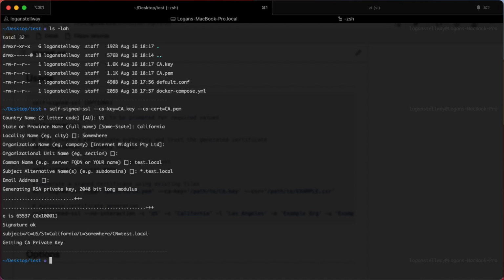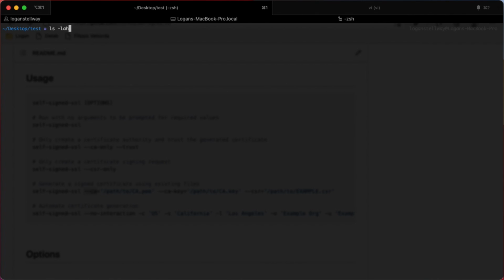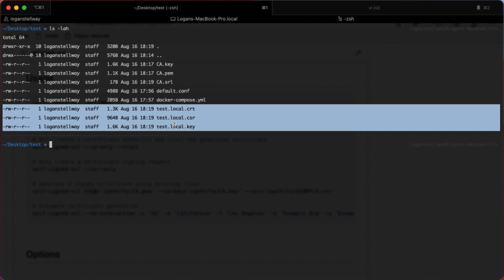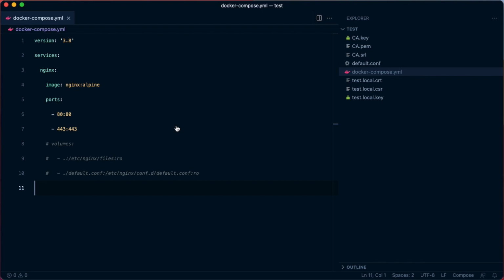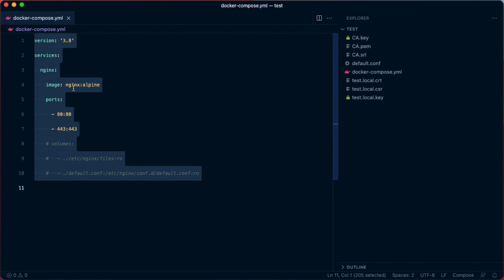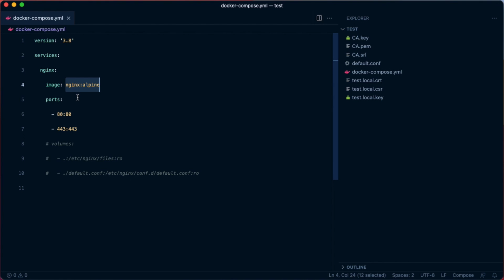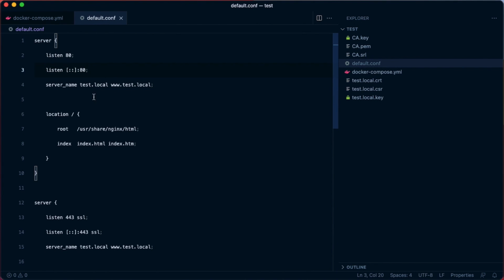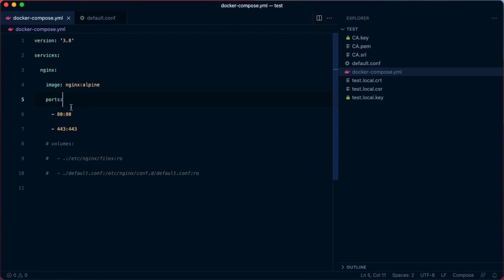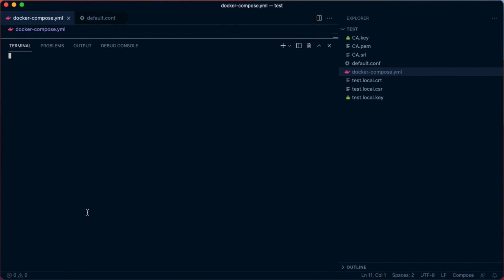And you'll see now it has created our test.local.certs. So now to demonstrate that this is actually working, I have this simple Docker file here using the latest NGINX container image. And I have a simple default configuration that says to intercept on port 80 and 443. But before we get there, let's spin it up just to make sure that Docker is working.